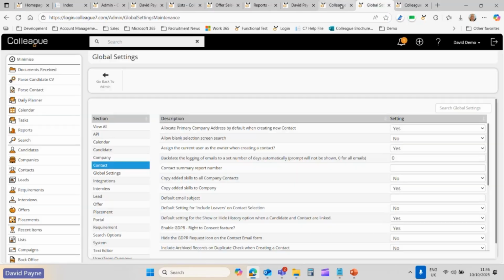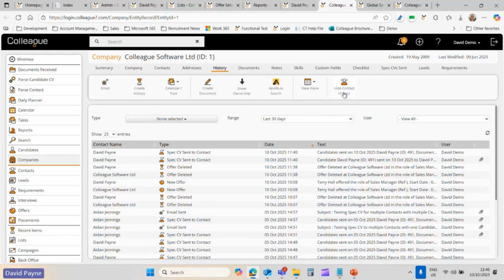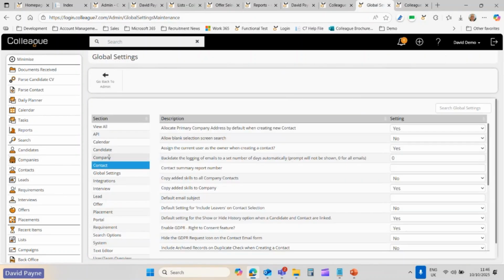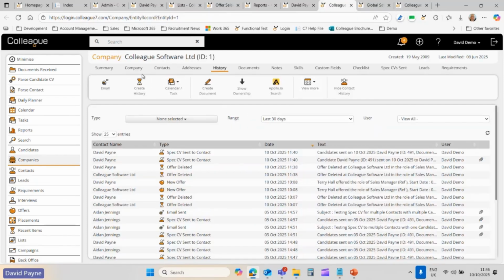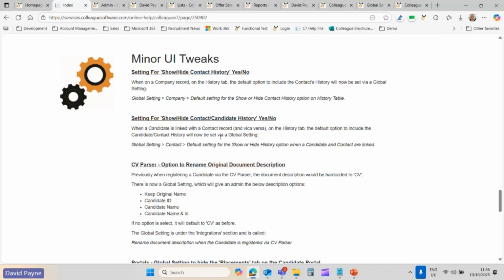Likewise on the company record, on the company history, you've got the hide contact history option here. Again, that's set by a global setting as well. So on the company, you've got this option. There it is: default setting for show hide contact history option on history table, yes or no. Based on that, when you are on the company and you're looking at the history tab, the show hide history option will be selected or not selected by default. So it's again just adding more configurability and default behavior based on client requests.